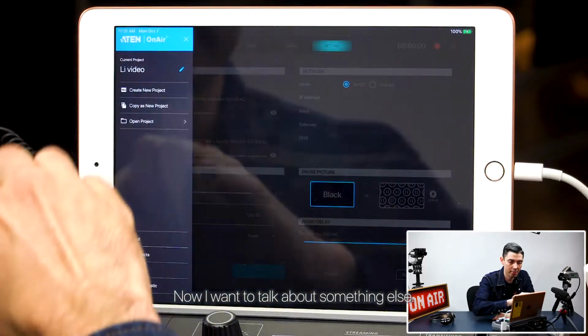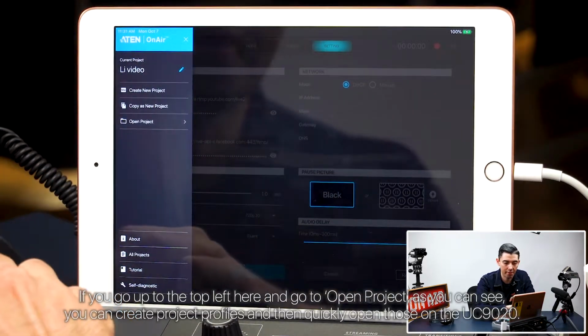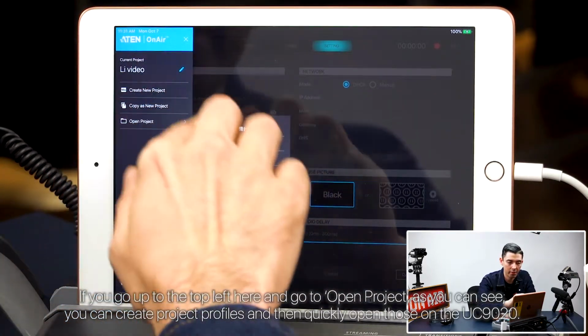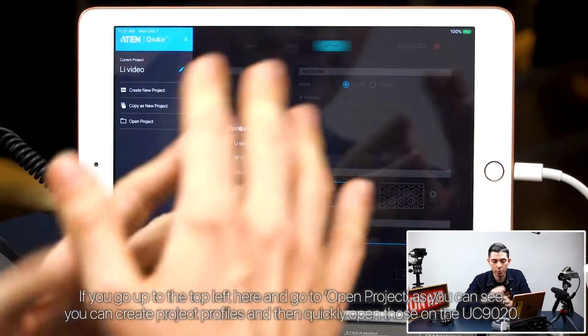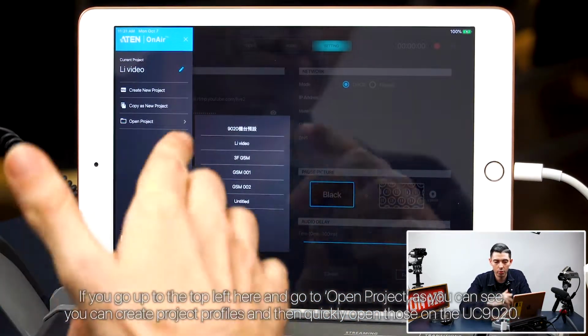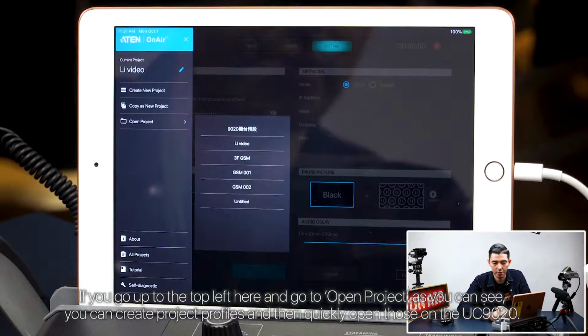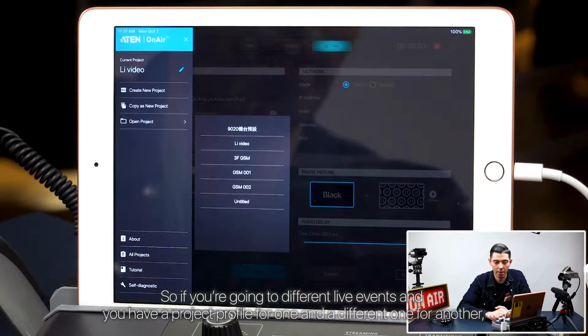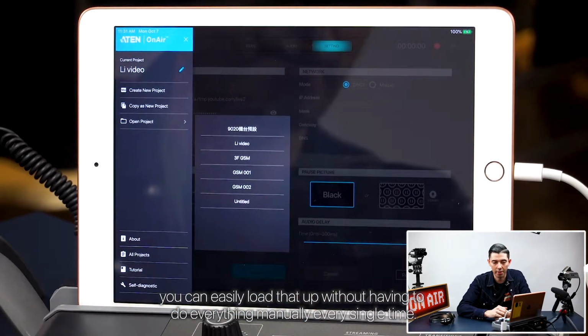Now, I want to talk about something else. If you go up to the top left here and then go to Open Project, as you can see, you can create project profiles and then quickly open those on the UC9020. So if you're going to different live events and you have a project profile for one and a different one for another, you can easily load that up without having to do everything manually every single time.